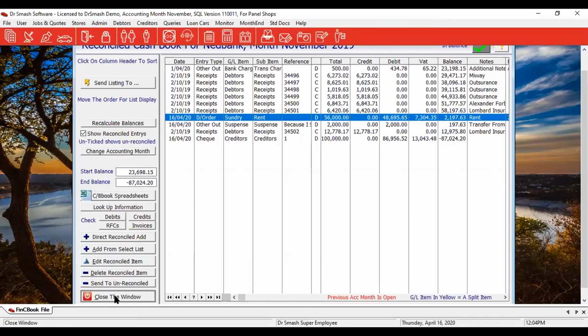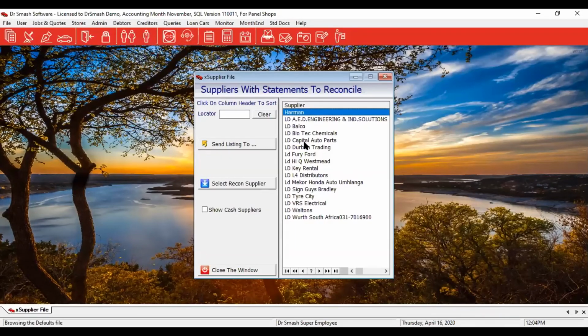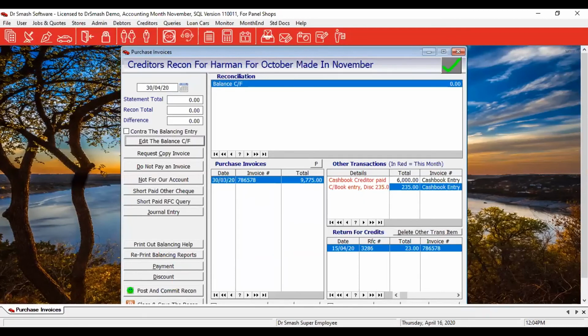But I'm wanting to go and show you now. If I go back to my creditors reconcile. Okay, we did one for Harmon. Right, cash book entry. It tells you what your discount actually was and that I paid my 6,000 Rand. You see how it is actually written them back up in red here to say that this is the transactions that I have actually physically done. That is what has come through from your cash book.